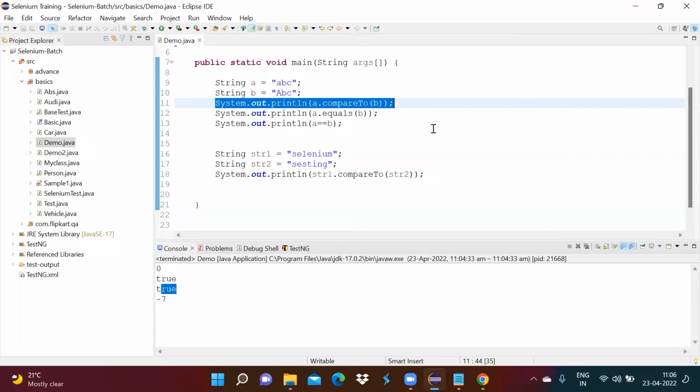False. False. Positive one or negative one? It will be negative one. Are you sure?